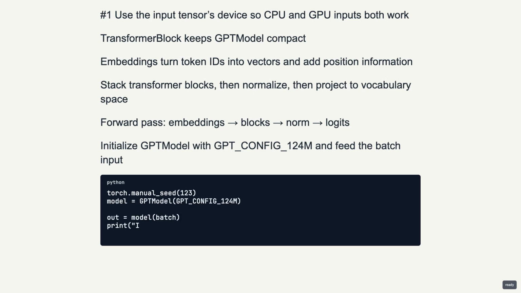The seed makes the test run reproducible. Then the model is built from the configuration and applied to the batch. Printing both the input and the output confirms the shape transformation all the way through the network.